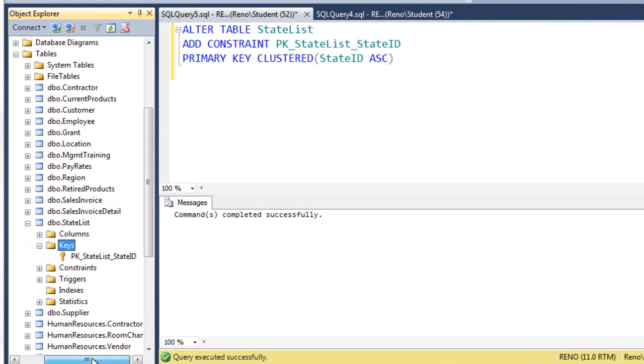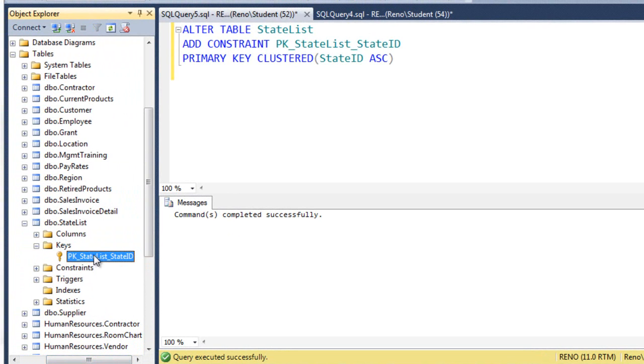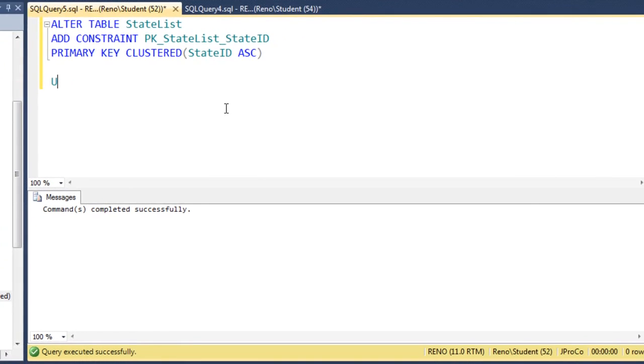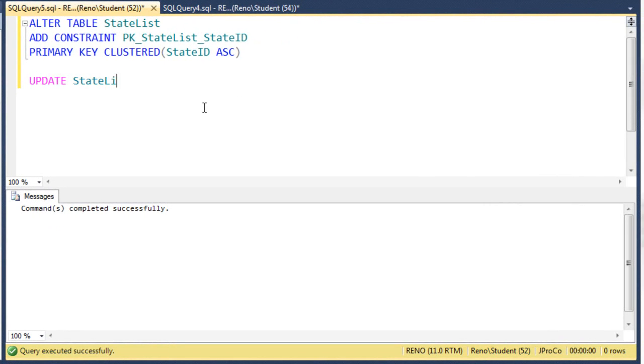And let's expand our tables and take a look to see what we've done. In the Object Explorer in JProCo under the state list table, refresh your keys folder, and notice the creation of this new primary key. Also refresh the Indexes folder, and it looks like we have a new index. We have an index named after the primary key, and it says it's clustered. Well, let's see if this really protects us.